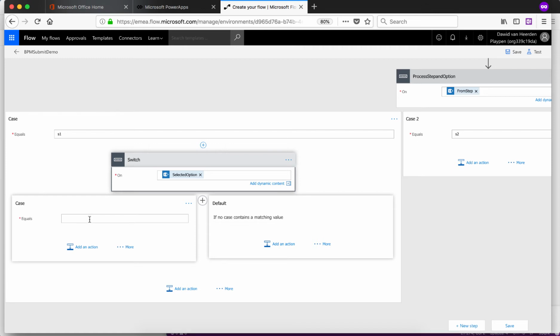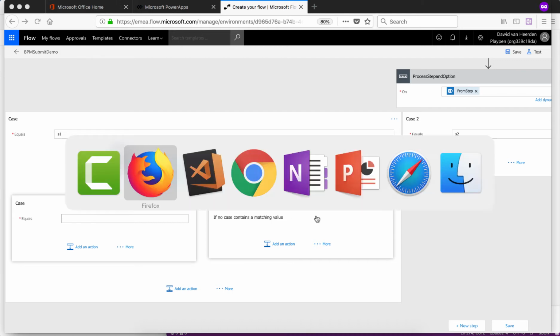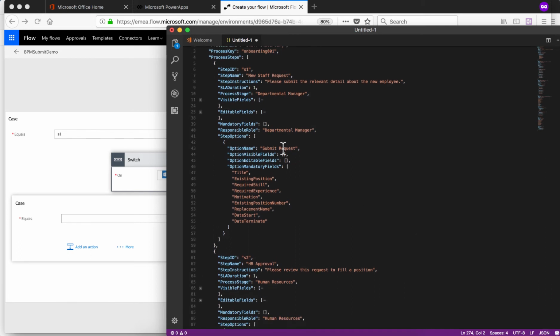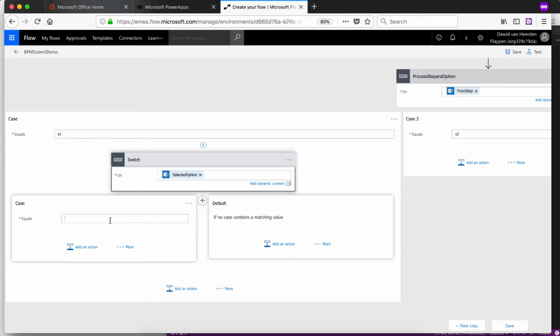So it's important that we get these values or these option names exactly right. At this stage I'm going to go back to my Visual Studio Code that has the JSON business process profile, and you'll see that if the type is set to JSON, then it's quite easy to read, and you're just looking for the option names for the various options. During step 1 we only have one option, so we can copy that and paste it in there.